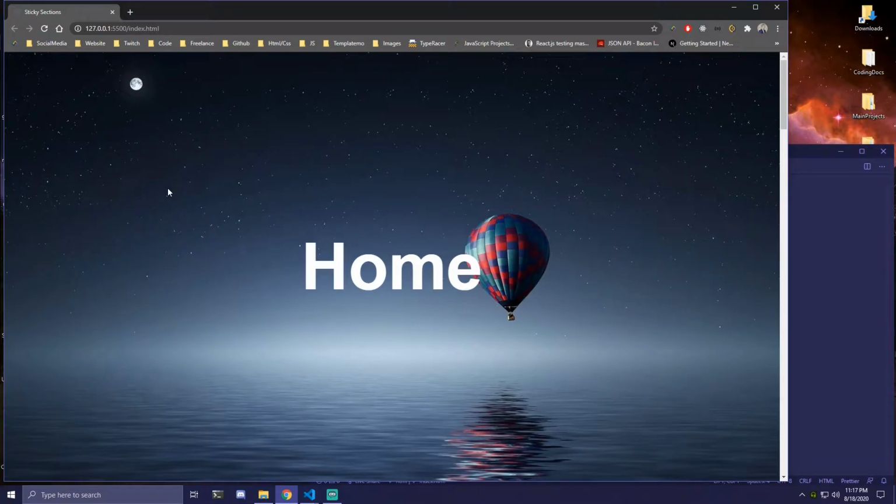Okay guys, today I will be showing you how you can make sticky sections using only a bit of CSS. And this is going to be a pretty short tutorial since we're not going to be needing much. And how the end project is going to look is we're going to have a few sections under each other.